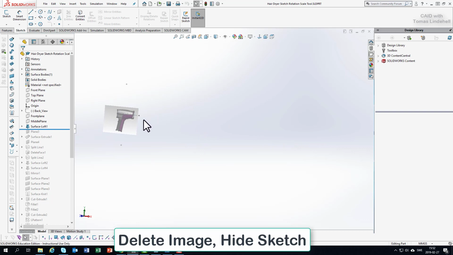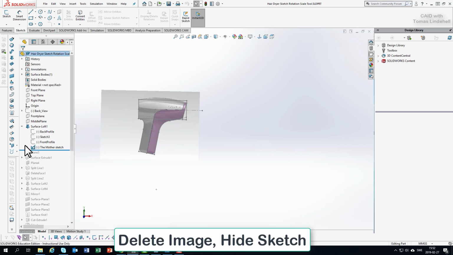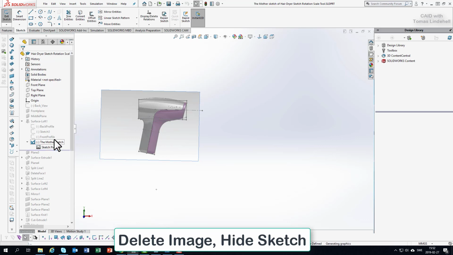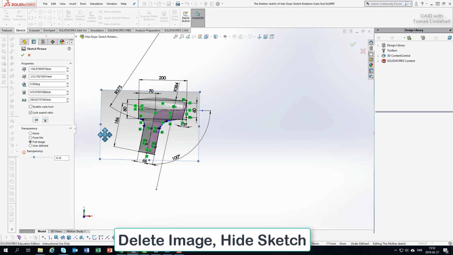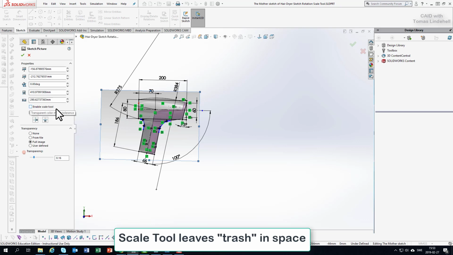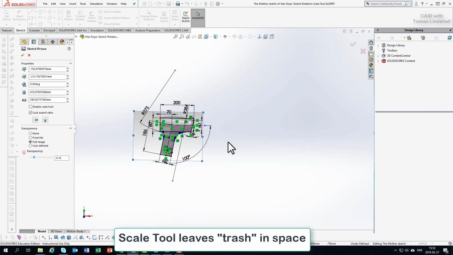When we try to rotate, it seems like it's rotating around something here. The reason is that this sketch has some kind of trash inside it. And it comes from, let's edit the sketch. When we go into the sketch, we double click the image. It comes from this scale tool here that seems to be leaving something on the side of the image.